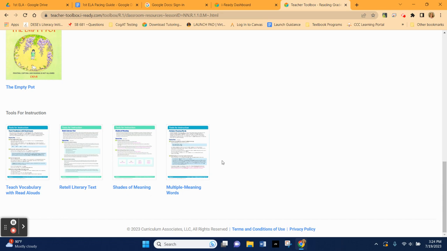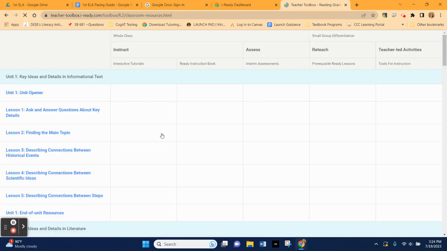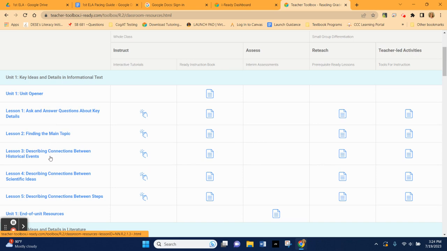Now, second grade is only going to have lessons. They're not going to see the read aloud. So if you look at second grade, it just goes lesson 1, lesson 2, lesson 3, okay? Because all of the text that the students read are actually in the student workbook. You don't have to pull up a separate read aloud story for that.